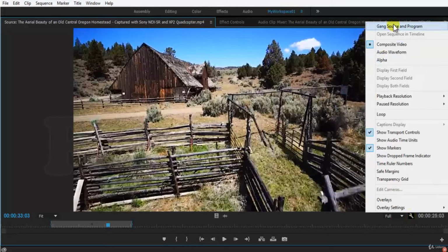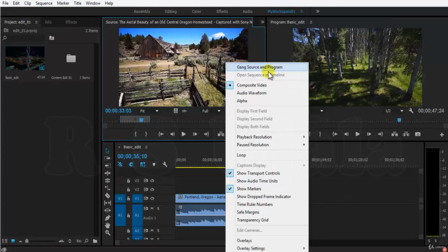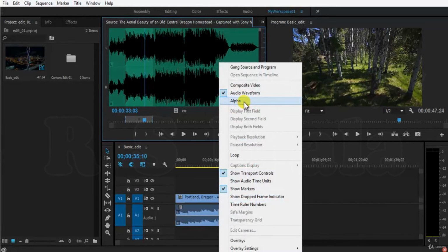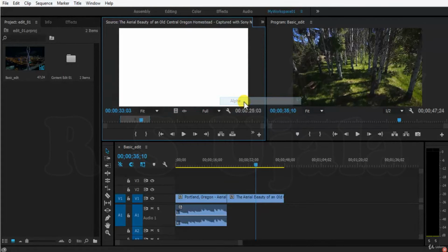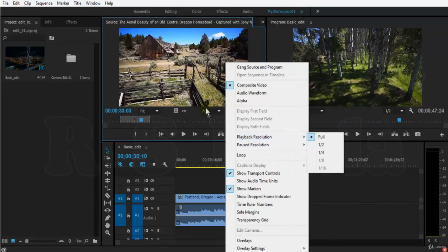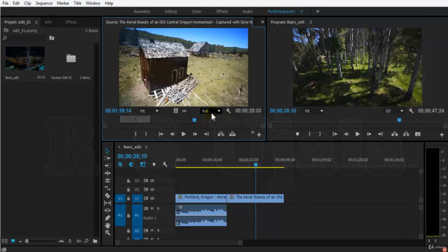This is composite, gang source and program. Right now this is composite video. If I click on audio waveform, it will only show me the audio waveform. And this is a channel which is known as alpha channel. It contains transparency. This video is fully opaque, so there is no transparency as well. So we would stick back to composite video. It's the same playback resolution as it is here, full.